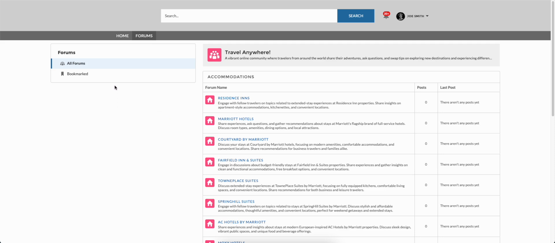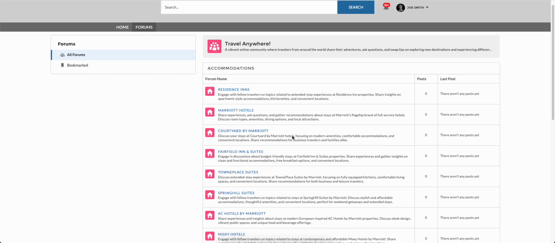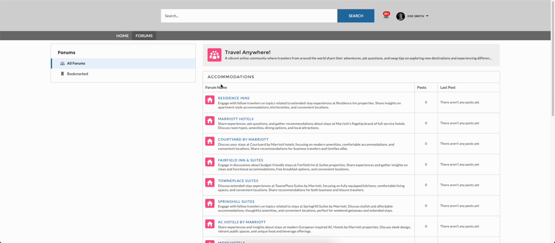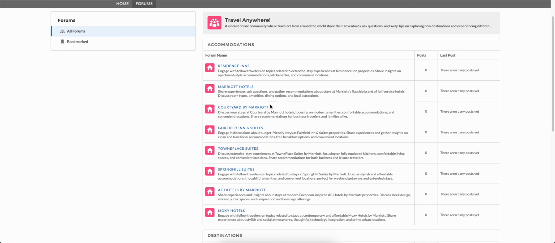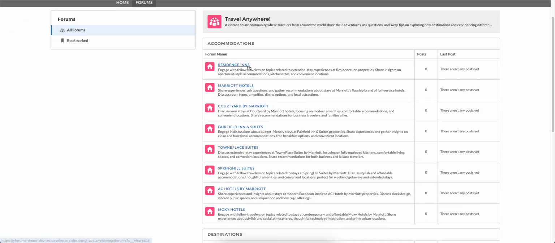When you install yForums, you are able to define the structure of your forums, which essentially is a number of categories. For example, this forum is about traveling, and it's sponsored by a hotel company. In this case, Marriott has all their different accommodations, so they have a category for accommodations. Within that, they have a number of forums, and then every forum can have sub-forums.